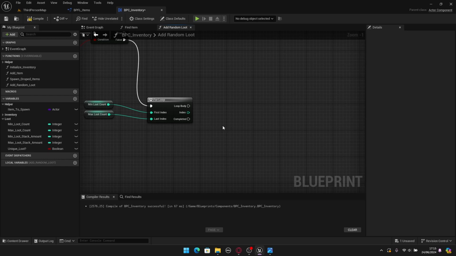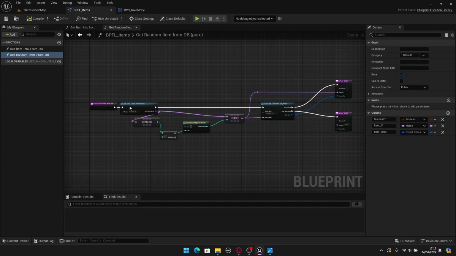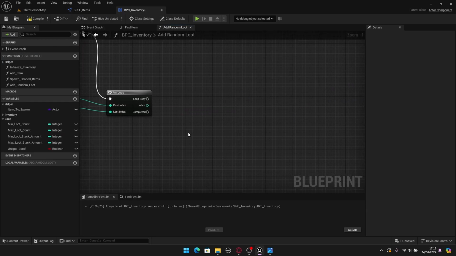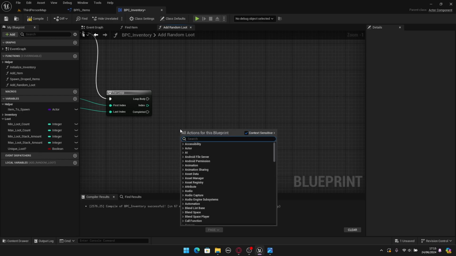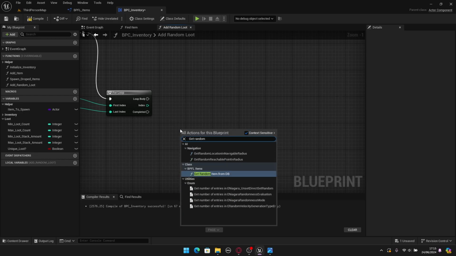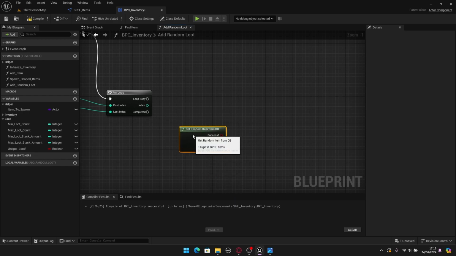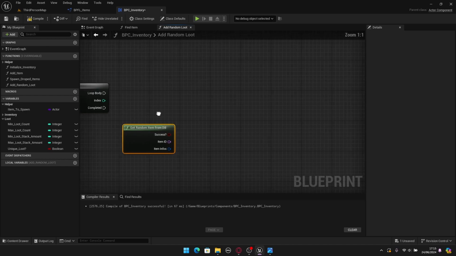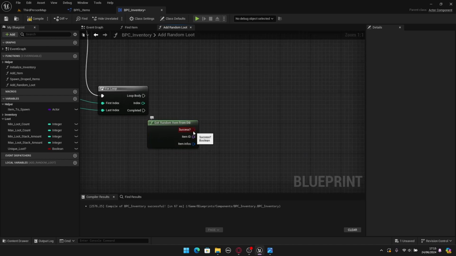So we need to get this random item, and we created this function here in the BPFL items. So now let's use this function. We just need to right click and type get random item from the B, and we have the function here. As you can see, we have the success here. So let's use this output.